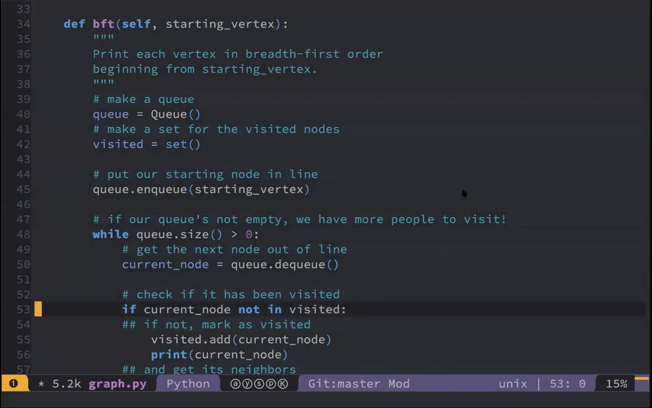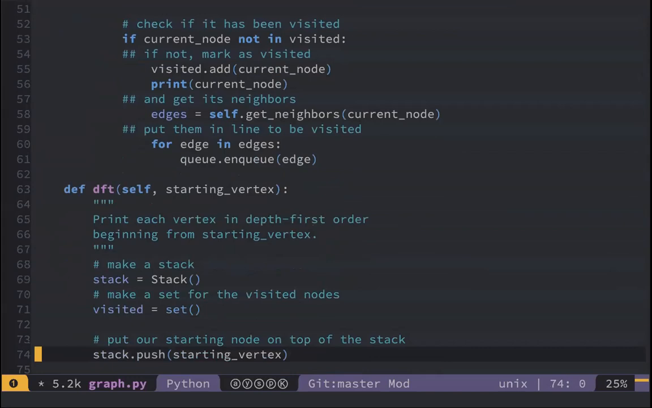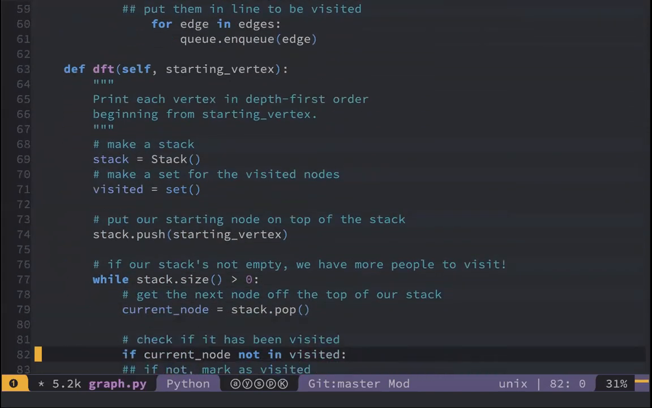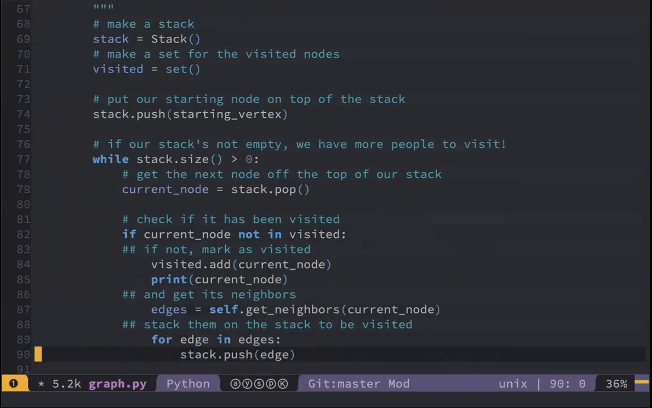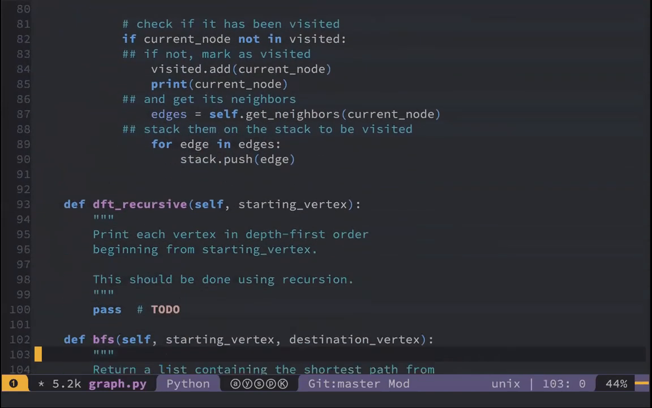Now, what else is in this file? I'm about to let y'all go because we're a little over time here. If we scroll down in this file, the next function is DFT recursive. One interesting fact is that you can do depth first traversal in a recursive way, but you cannot do breadth first traversal in a recursive way. You can only do depth first traversal recursively, which I always find kind of interesting. So there's a challenge for you.